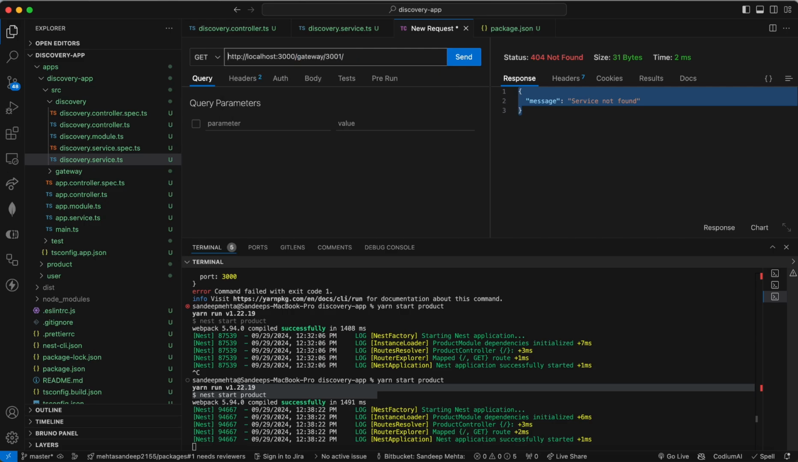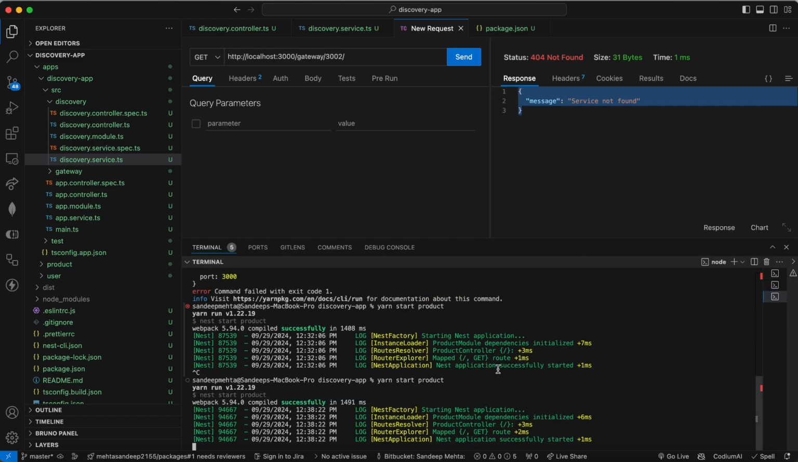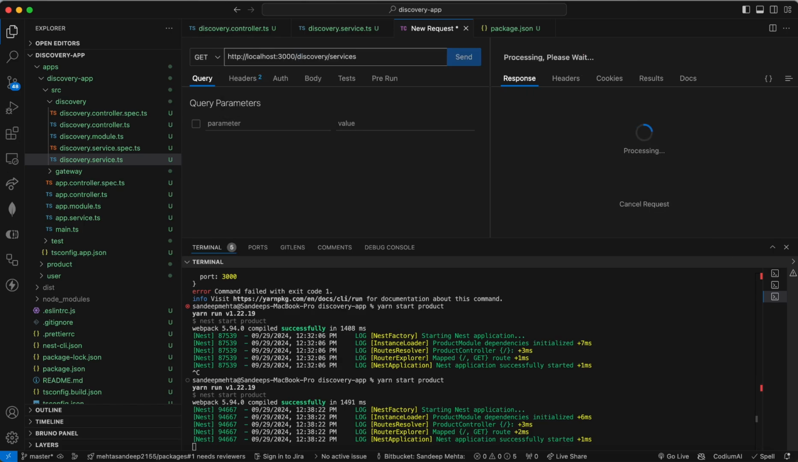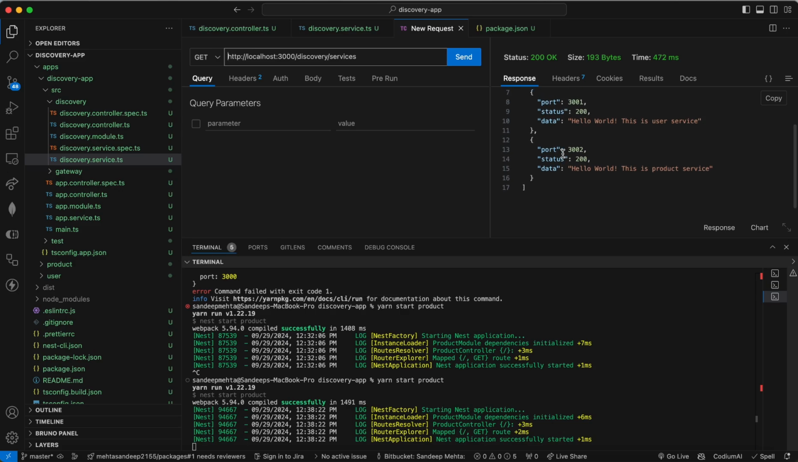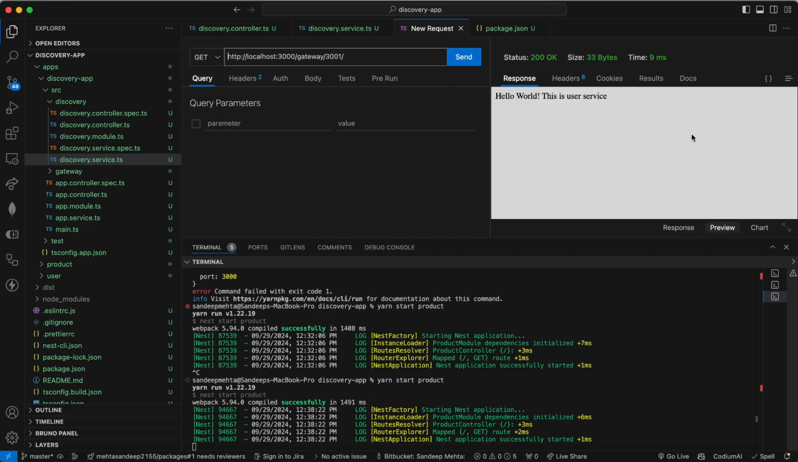So let's try hitting this gateway service. We are getting that this service is not serviceable. So even though the services are online, you are not able to initiate it. The main reason is that we haven't called our discovery service. Once the discovery service is called, it will scan the ports, and only then are we able to call the gateway service and utilize our user service and our product service.